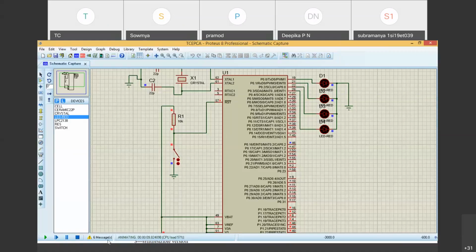Okay. After seeing this, you stop this. Here there are two options: pause and stop. You can stop and add. So this is how the Keil Microvision program is dumped onto your LPC2138 IC. So both hardware realization and software realization we are doing.